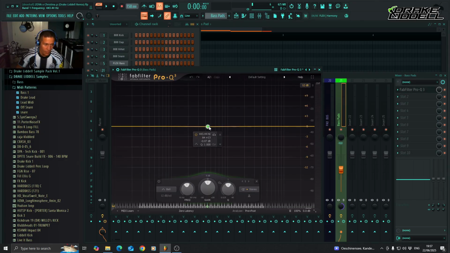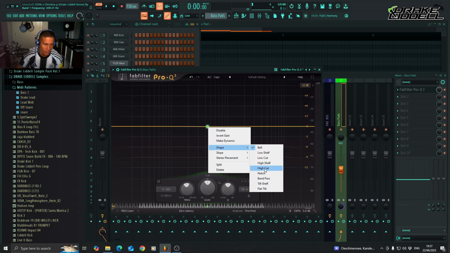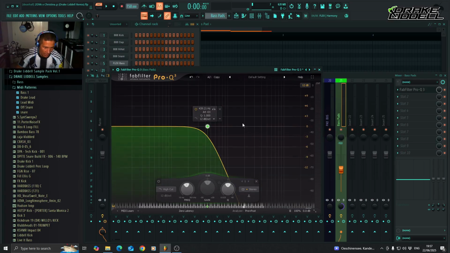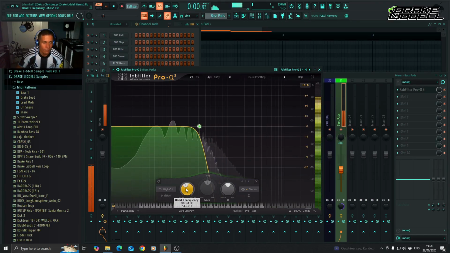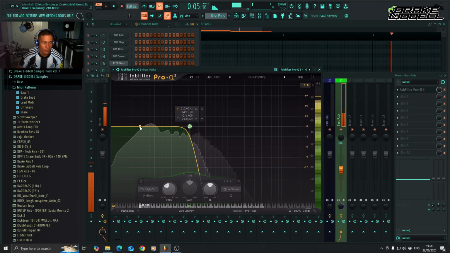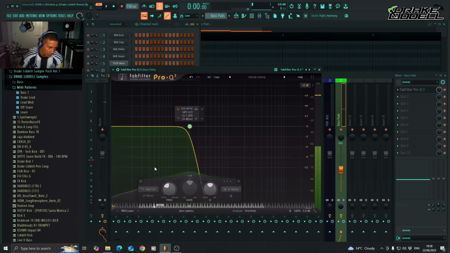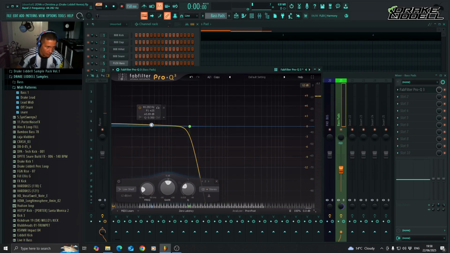First thing we're going to do is a high cut, sorry. So we're going to cut the high frequencies away from it. That sounds pretty good. And then we'll maybe do a low shelf.